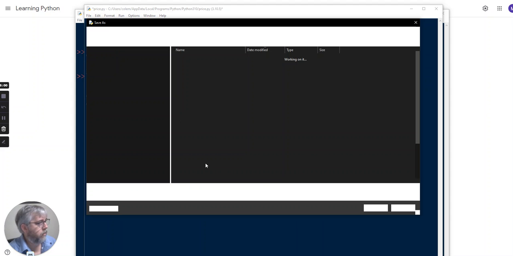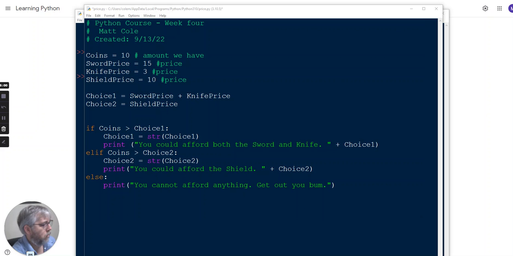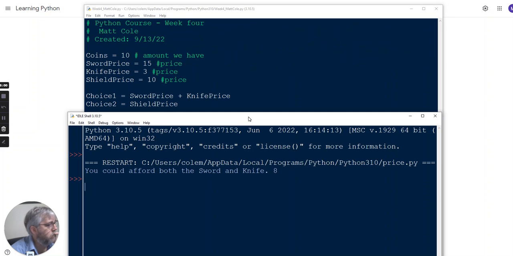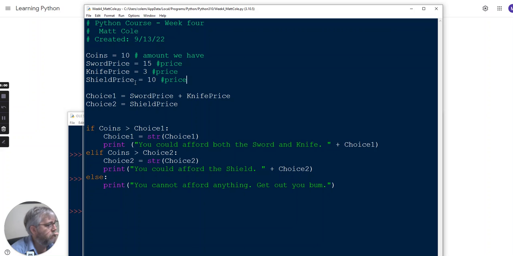And I'm going to actually save it as I want you to save it. I want you to save it as week 4 with your name. All right, and then we're going to run it, and we'll see if that works. All right, you cannot afford anything, get out, you bum. So my shield price was 10. And I'll tell you why. Because coins is not more than the shield price at 10.